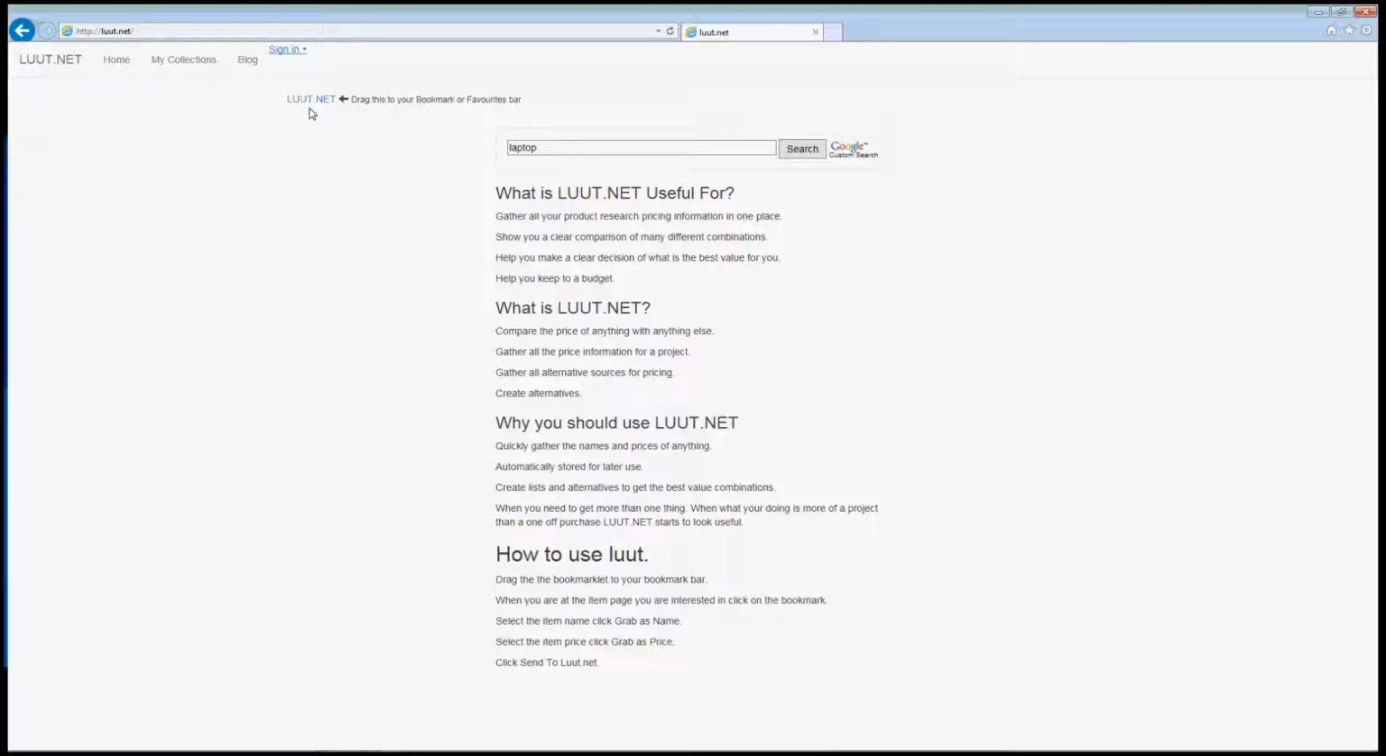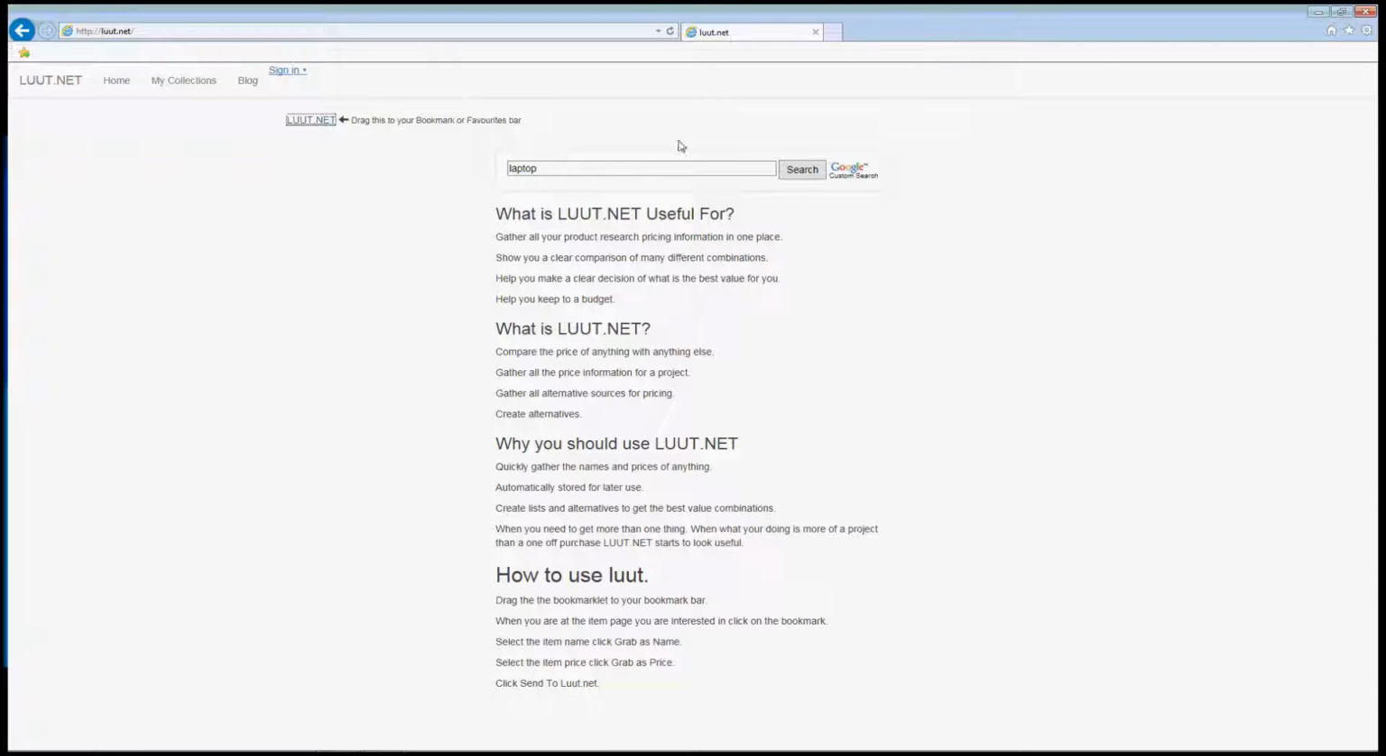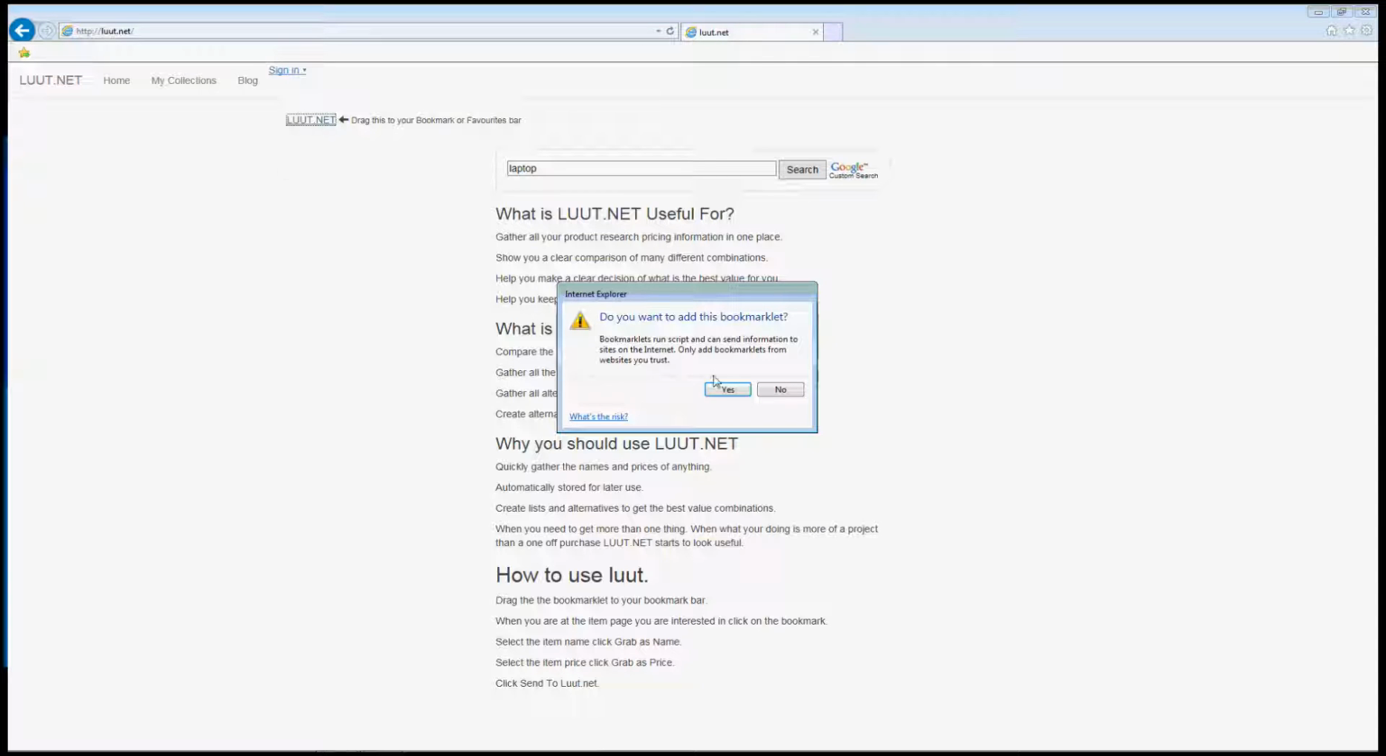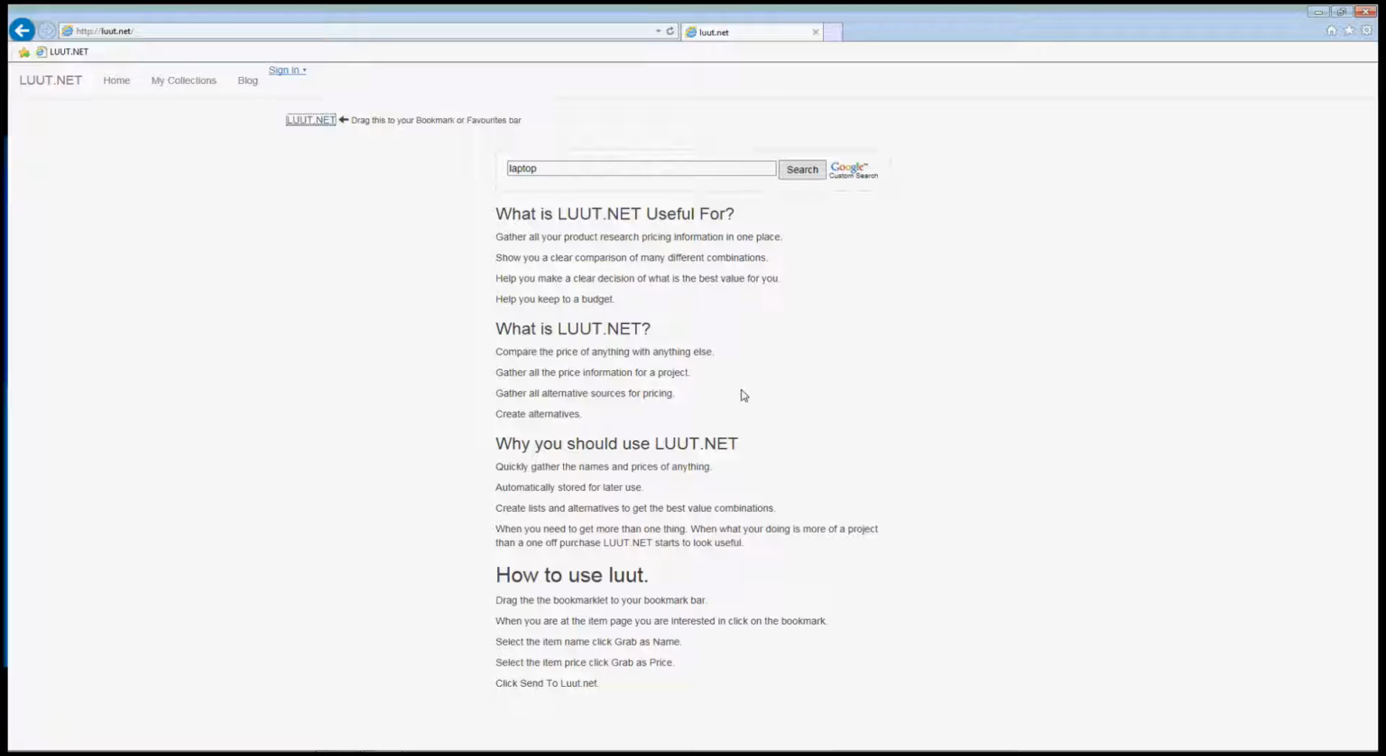First thing to do is drag this bookmarklet to the favorites bar. This is Internet Explorer, to the favorites or the bookmarklet bar, and you can see this doesn't have one. So right click on this blue bit here, click on favorites bar, and you have a favorites bar. Drag your LUUT.NET thing up there. Do you want to add this bookmarklet? Yes, you do.